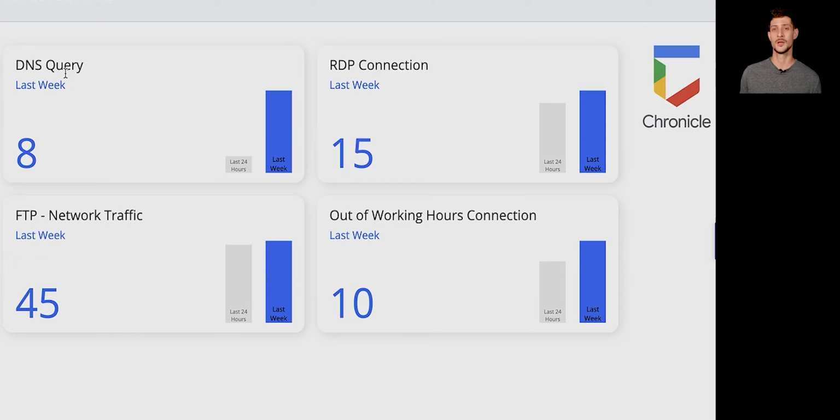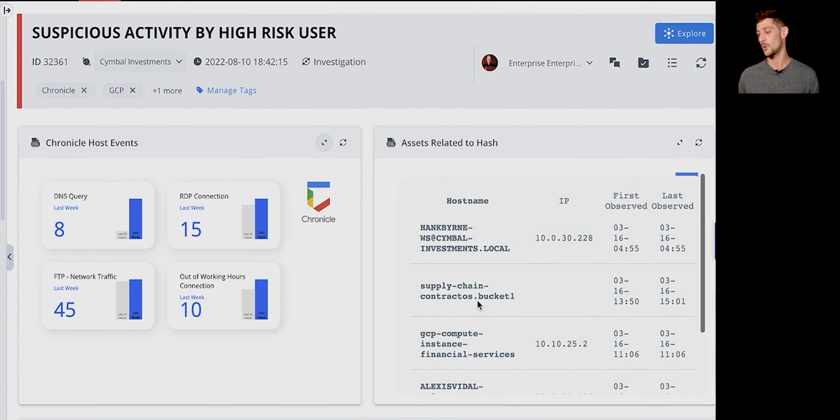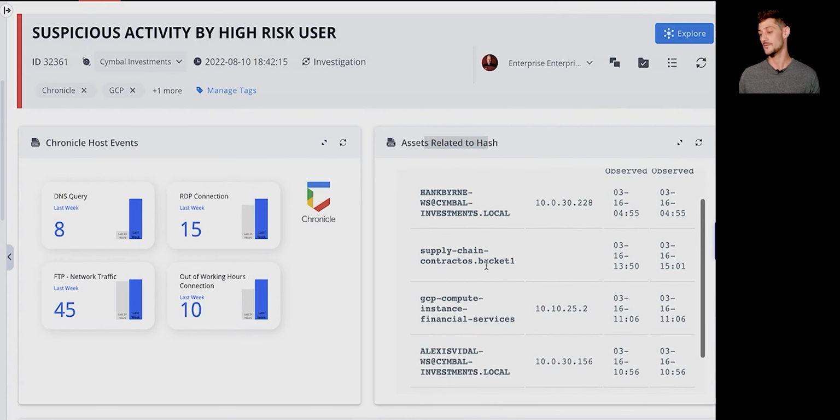Is this host involved just in this one alert that we've received from, in this case, CrowdStrike? Or is this host involved in other alerts over the last few weeks? For example, this one, like DNS queries or RDP connections. So this really helps me get more information around those different assets and those entities to see if I should expand my investigation, or should I just leave it at this case and just solve it this way.